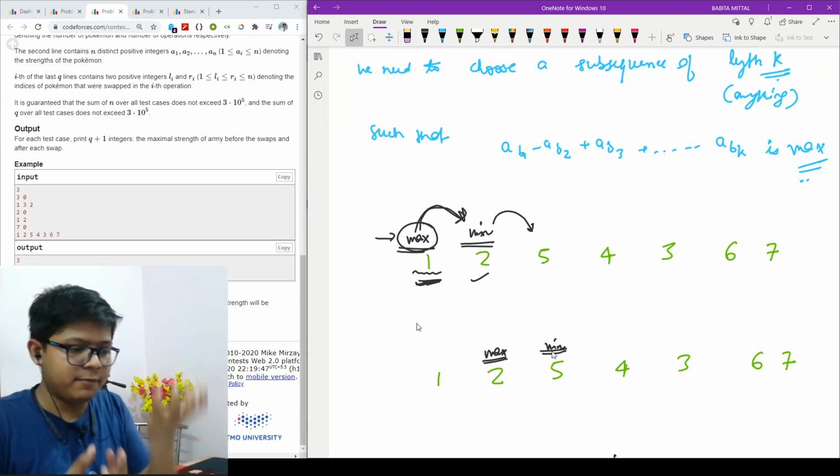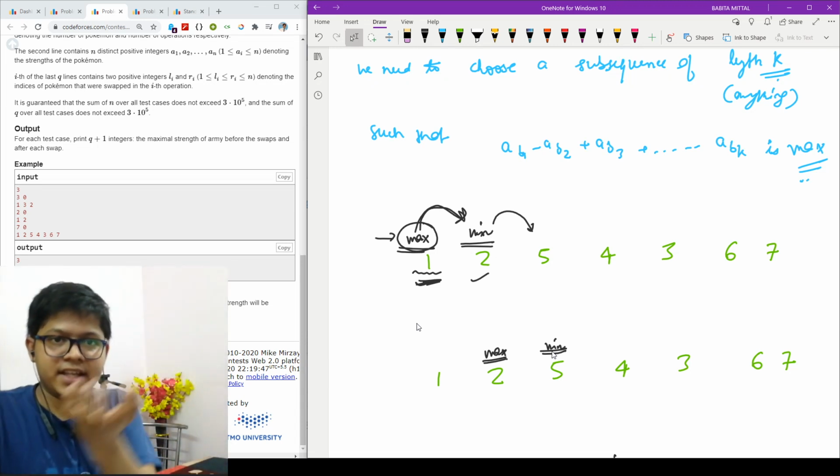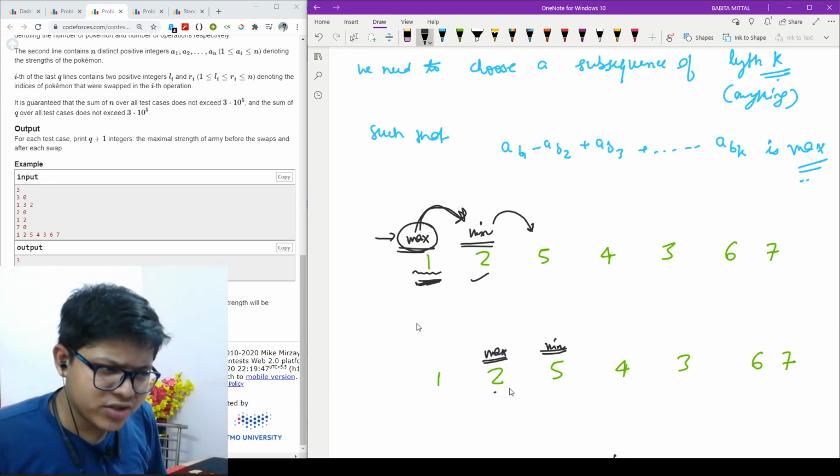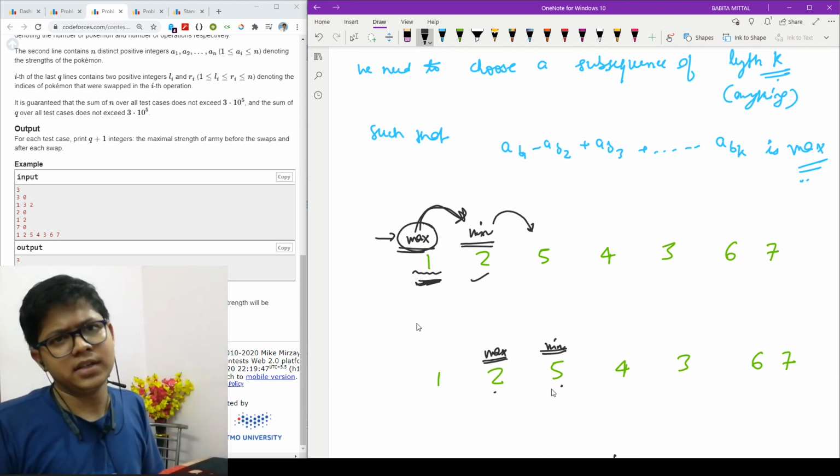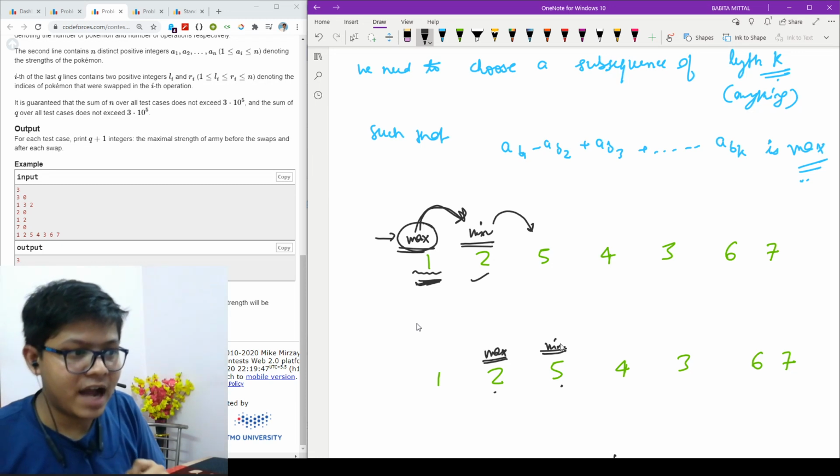I have my 2 variables which are moving like this, i and j, you can say. Then I can also see that my maximum is small and minimum is more. How is it possible? I need to shift my minimum again. I'll shift my minimum again.